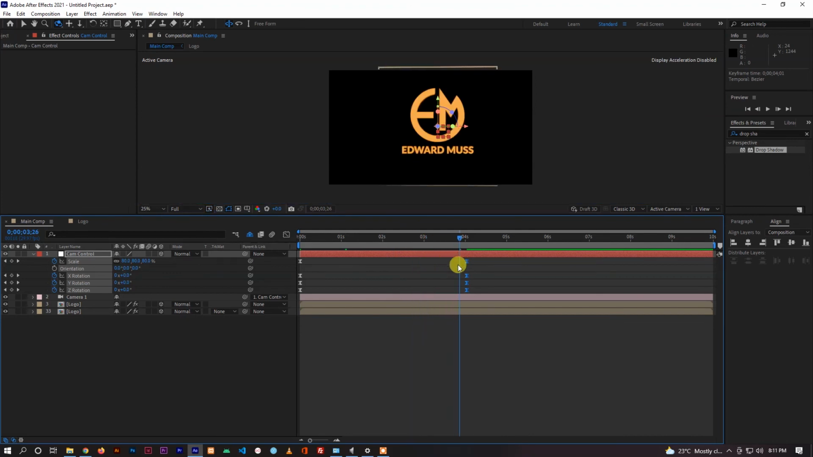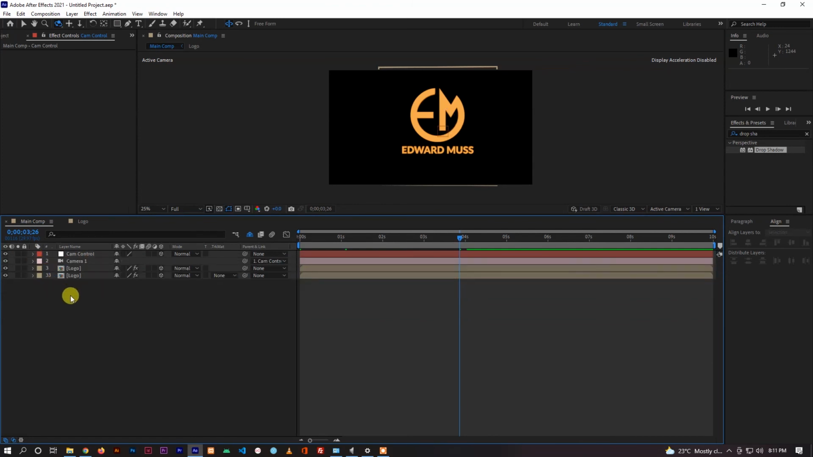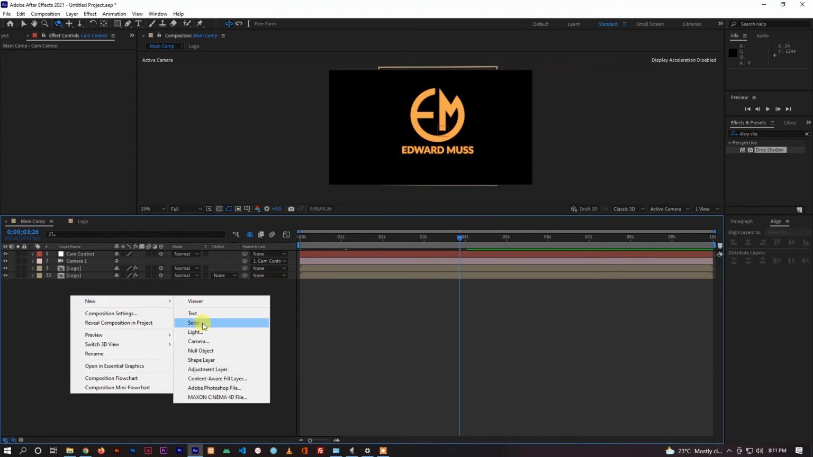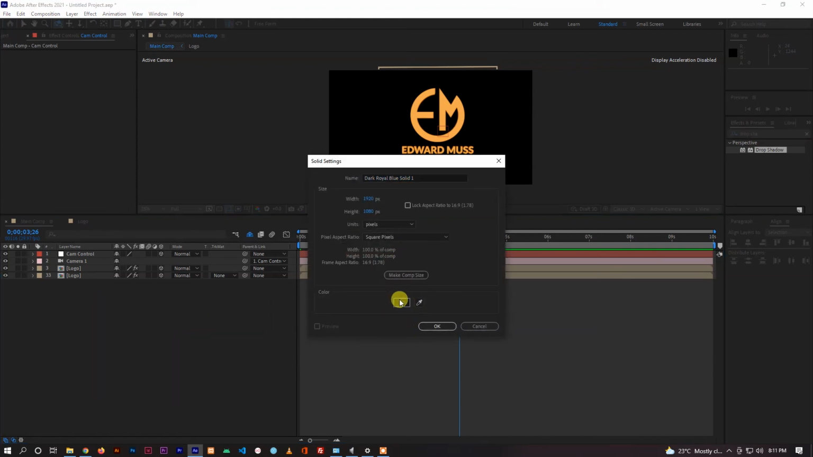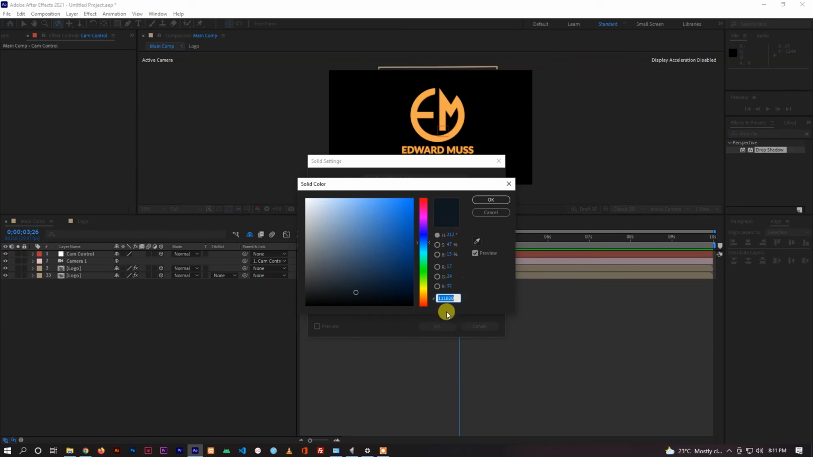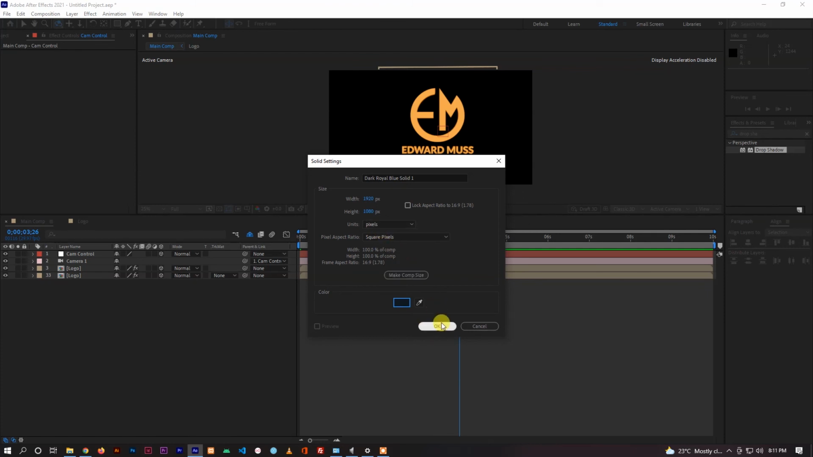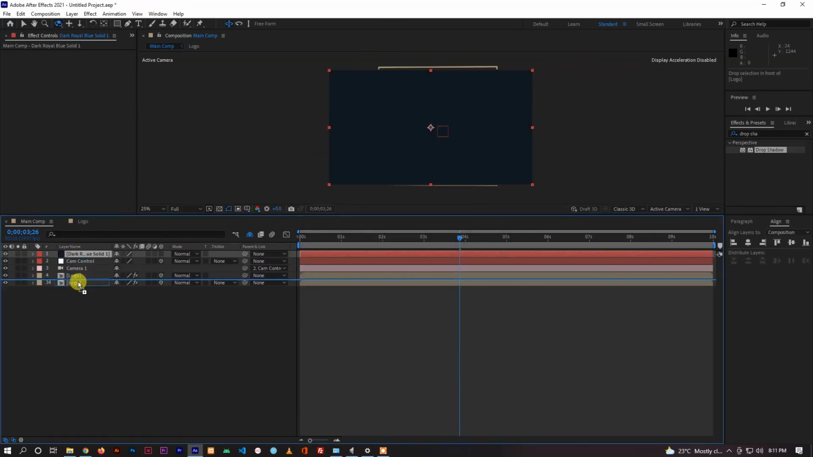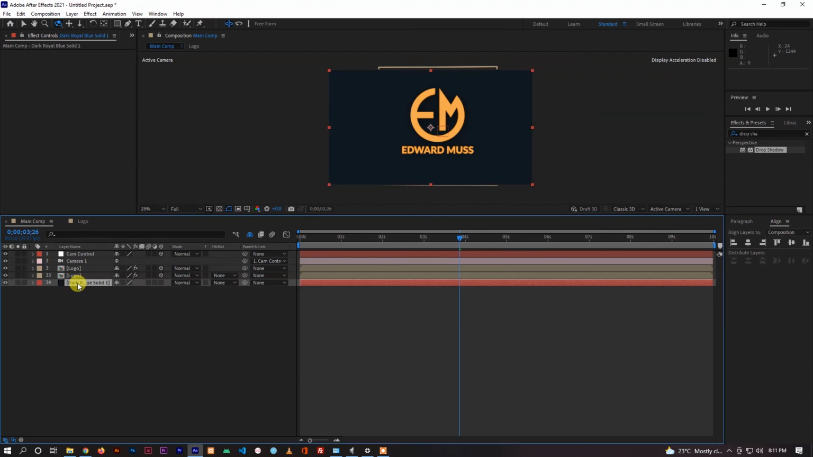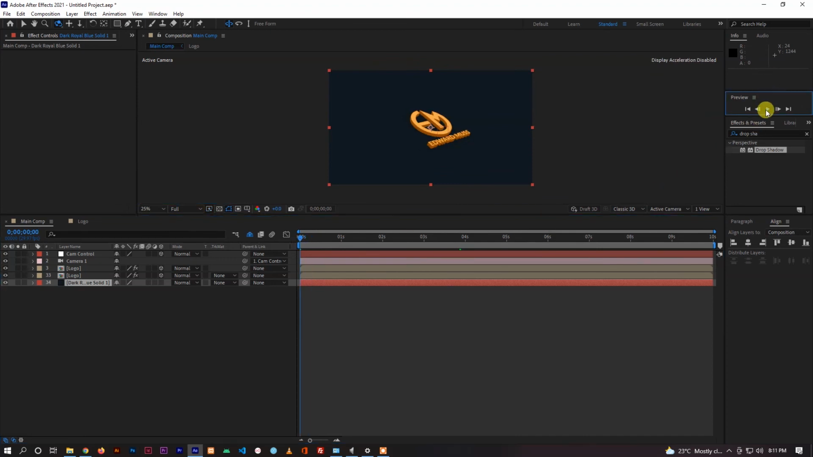So lastly, let us create a background. So right click, new, solid, and let's give our background a solid color. I think that color is okay, 111820. Click OK. Just drag our background to be below the logos. And there we go. So we have been able to create an animated logo without the use of any plugin.